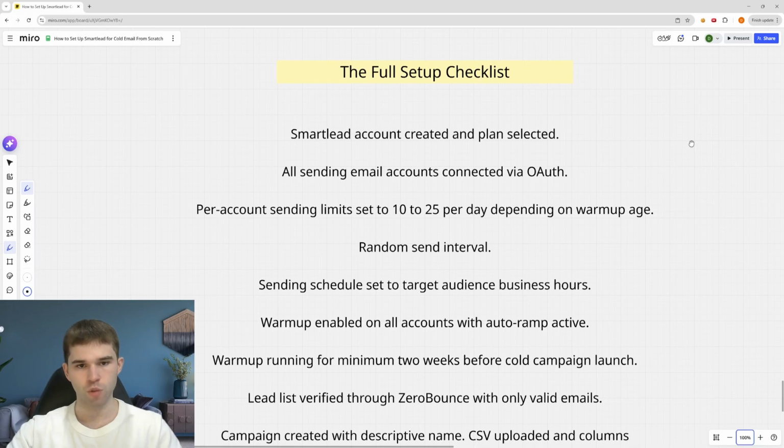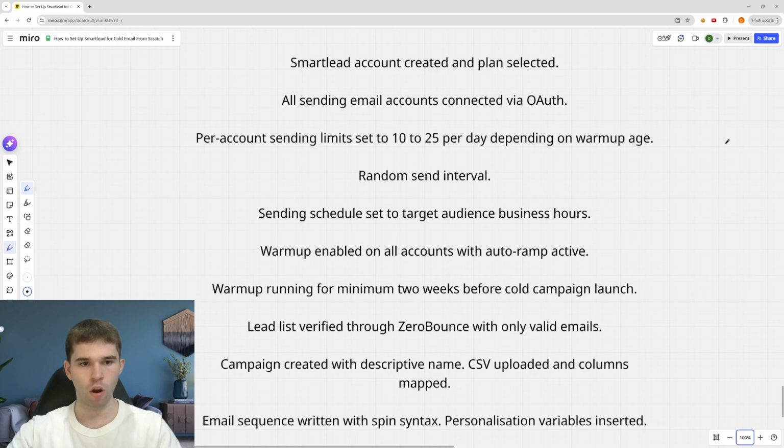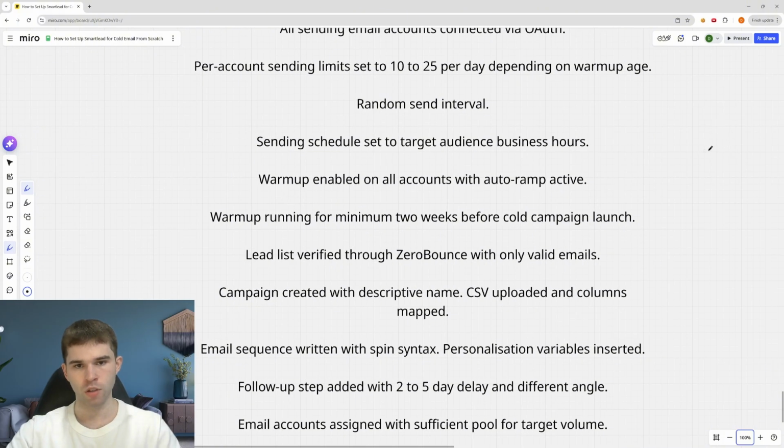Now, this is the full setup checklist, so you should be able to check every single item off of this list. Obviously, create the Smartlead account and select your plan. All email accounts are connected via OAuth. The per sending limit should be 10 to 25 max when it's fully set up, not in the warm-up period, obviously. Make sure your send interval is random.